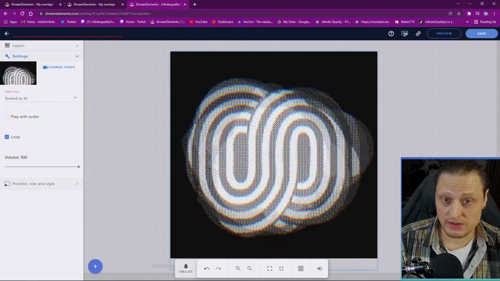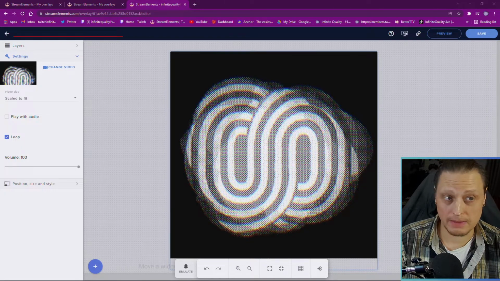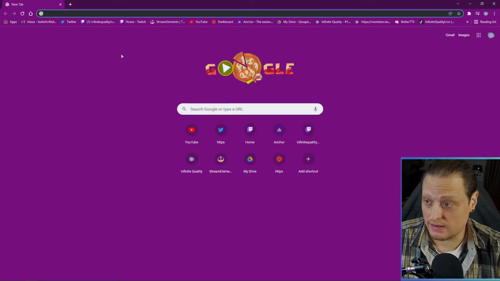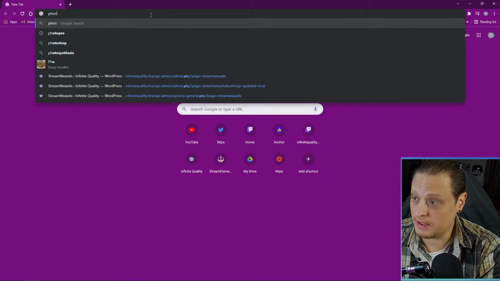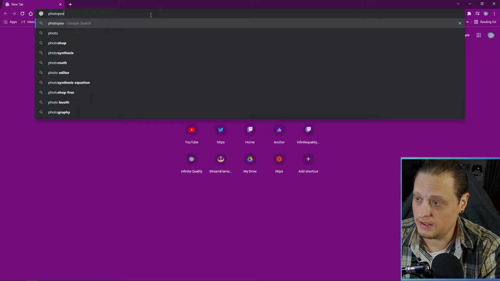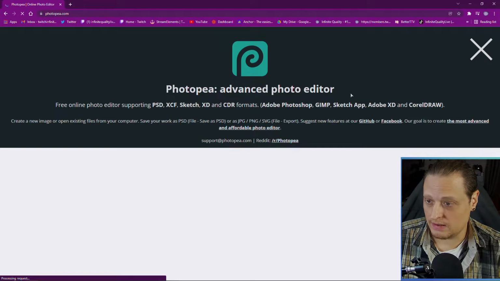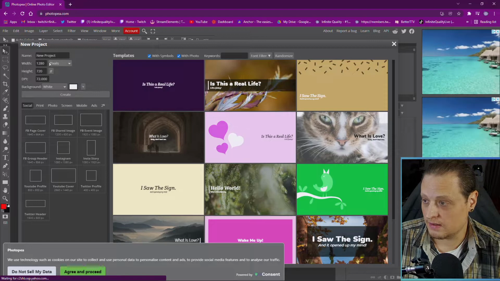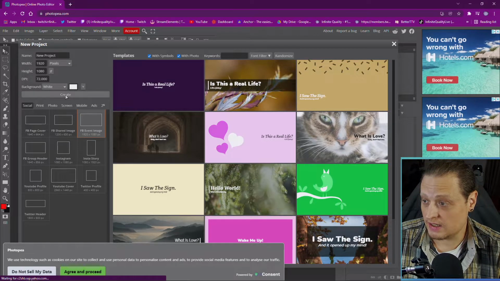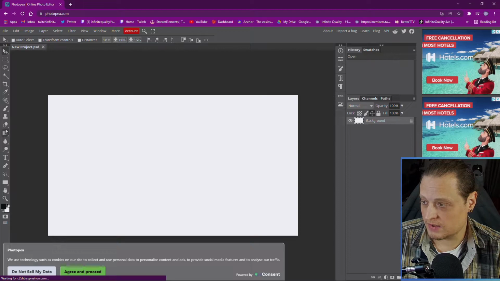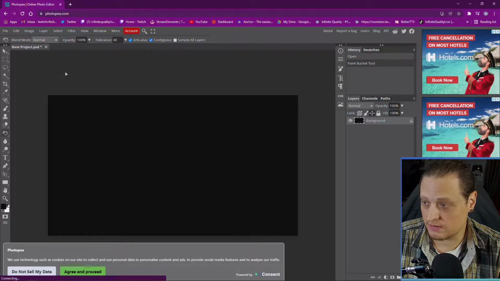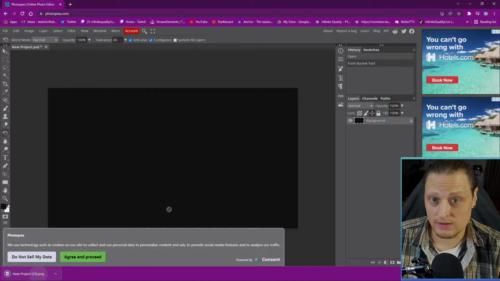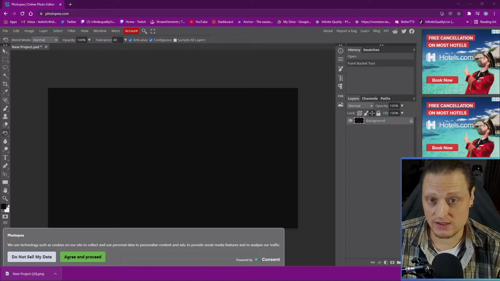What we also need to do is add a black background. So I'm going to go to Photo P, and I'm going to say 1920 by 1080, create. I'm just going to choose the paint bucket tool, make a black PNG, export PNG, save. We're going to move that to somewhere on our computer.